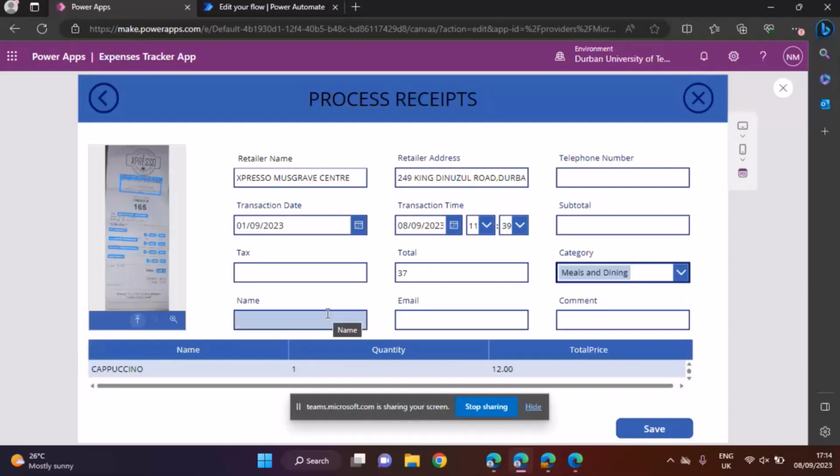The user has to enter their name. They also have to enter their email. And they also have to enter a comment. So we're going to say meeting with a client.